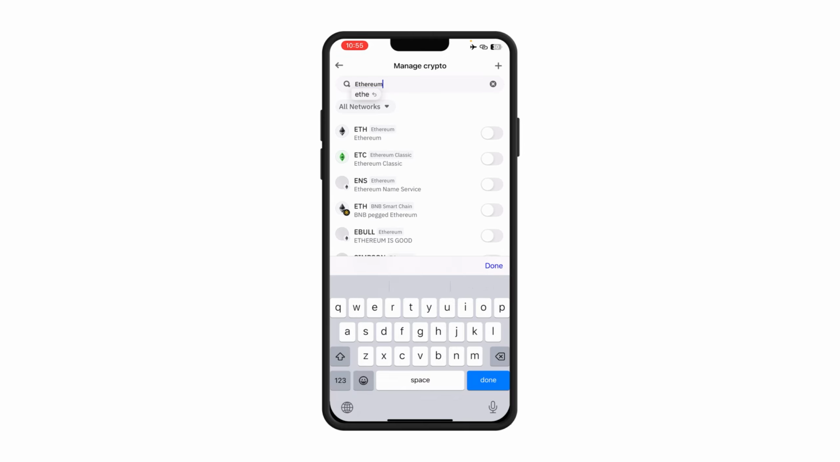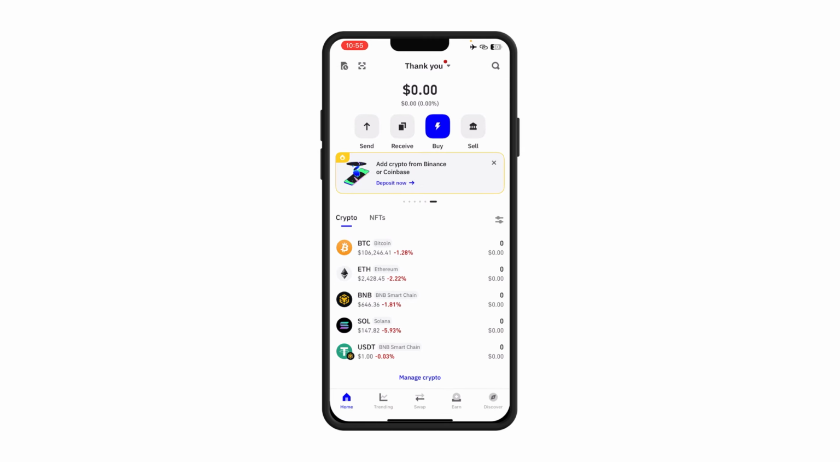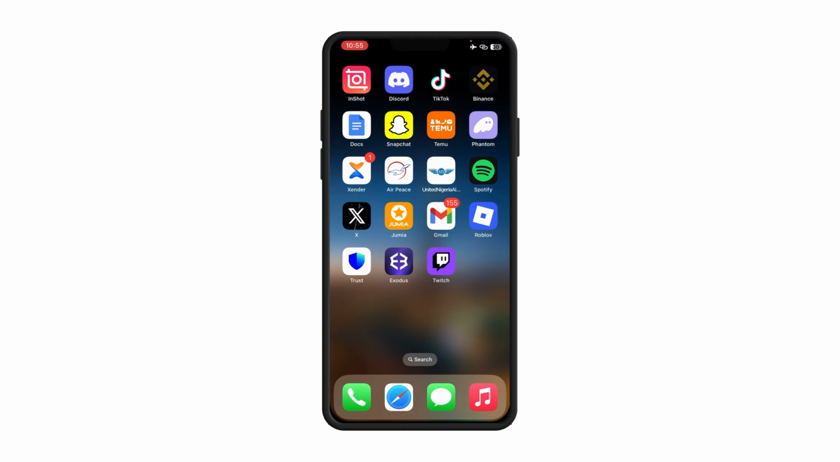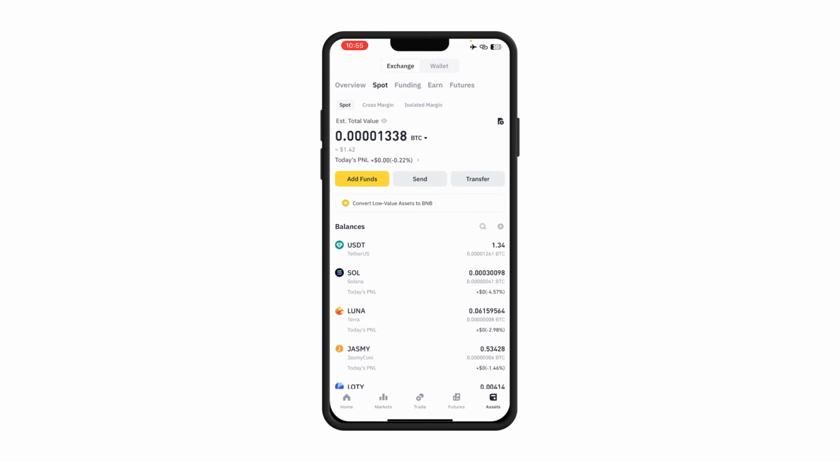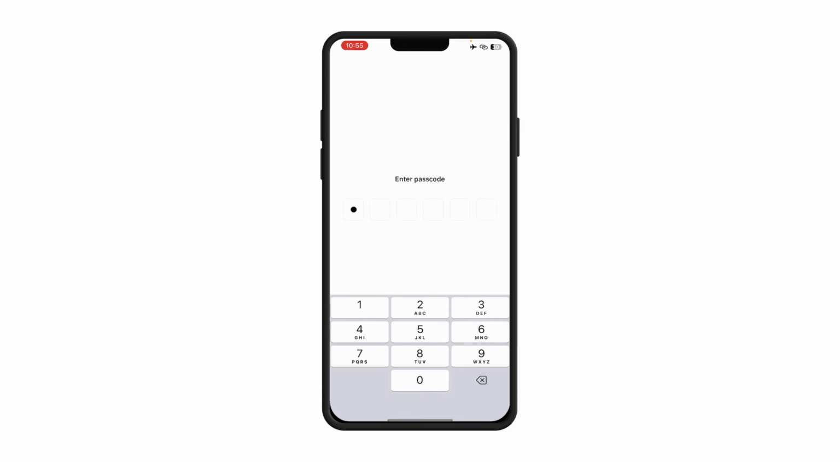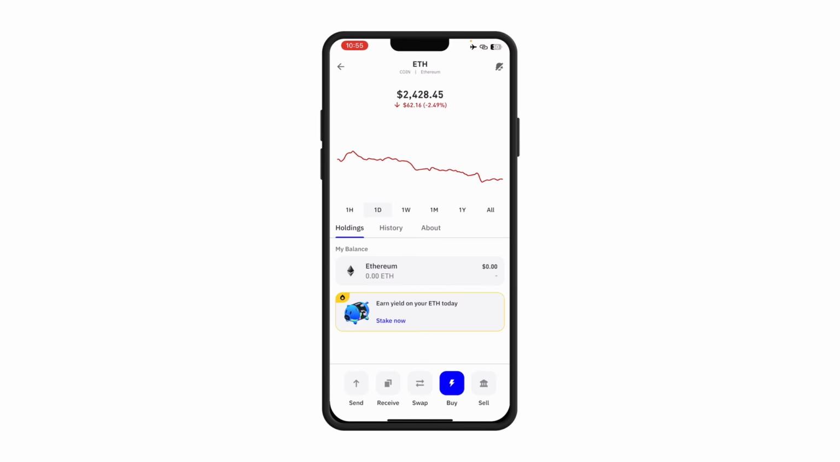I'm going to just type it in. So this is Ethereum. Go back, click on it. Click on Receive. Copy your address. Open your Binance if you want to send Ethereum from Binance to Trust Wallet. If you have some Ethereum right here, go to your Trust Wallet and copy your wallet address.